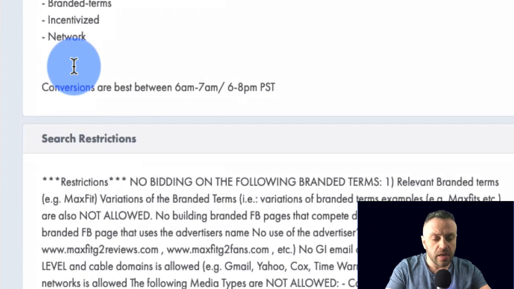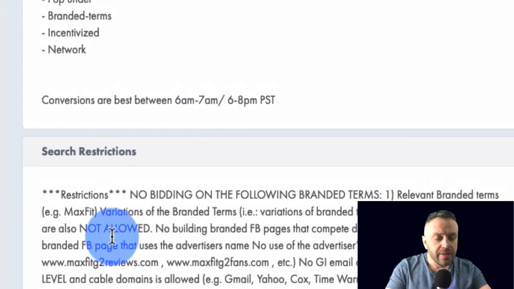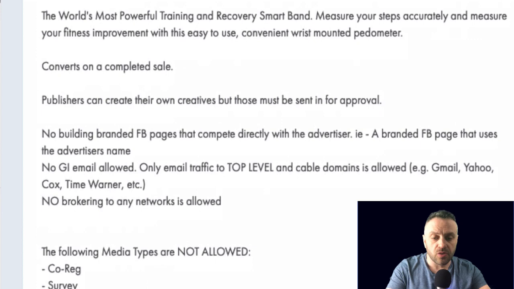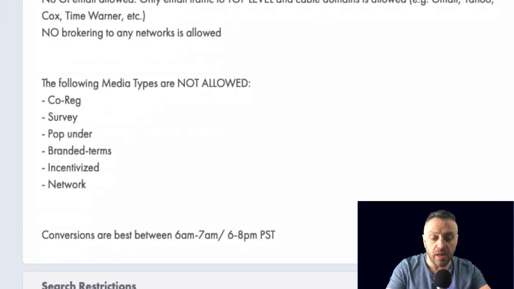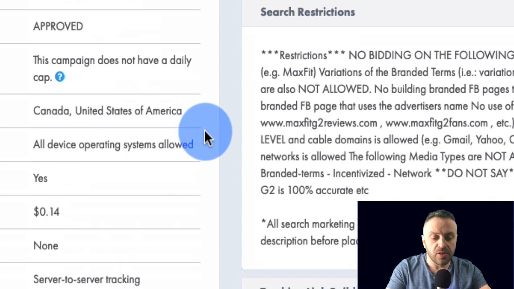Converts on a completed sale. And so they have some instructions. They just don't want a branded FB page. So do not create an FB page and call it something like MaxFit G2 or something, right? They're not going to be cool with that. And so you're going to get $36 per sale on this particular offer.